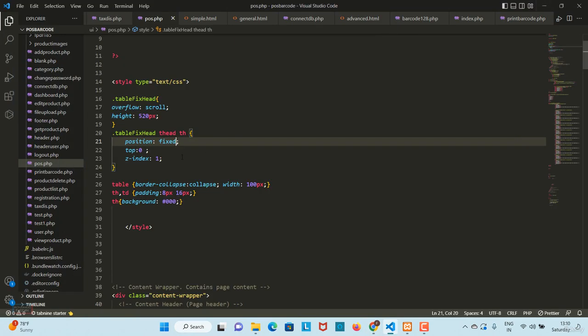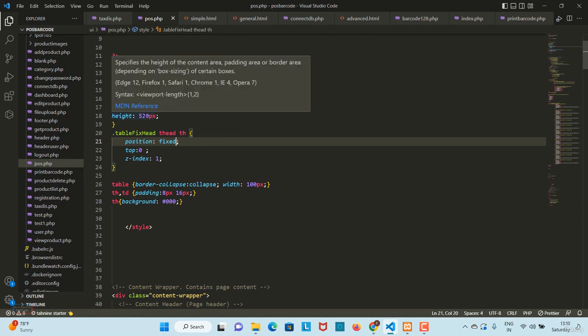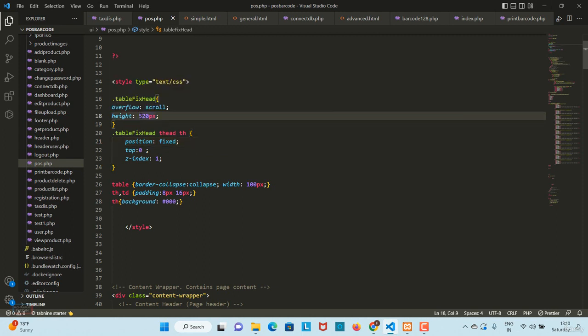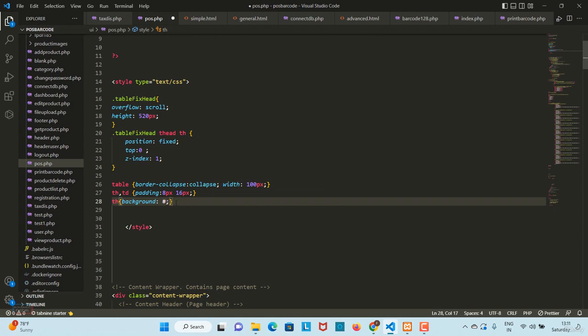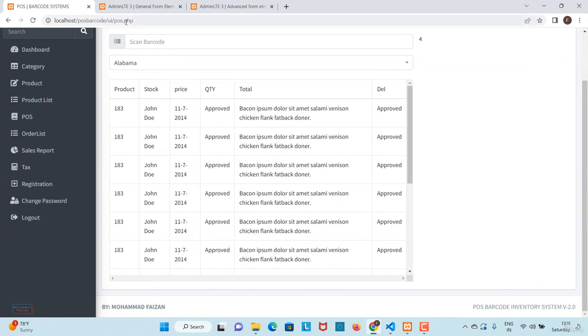But this is enough now. We can change the height, or we can change the z-index, and we can change lots of things in the CSS. Here let's give triple E again, and let's see the output.